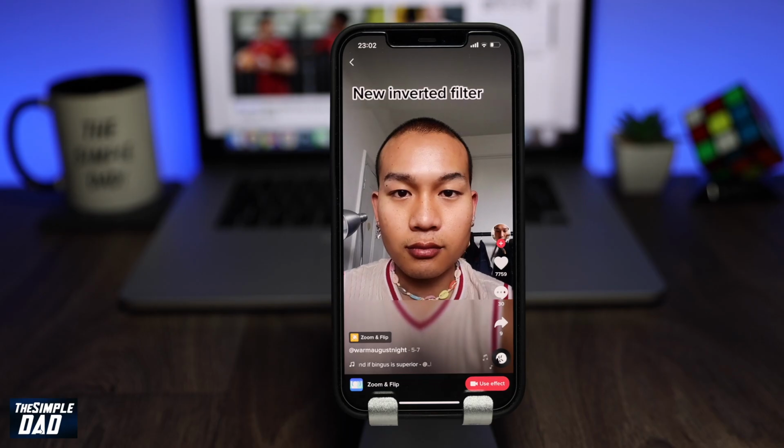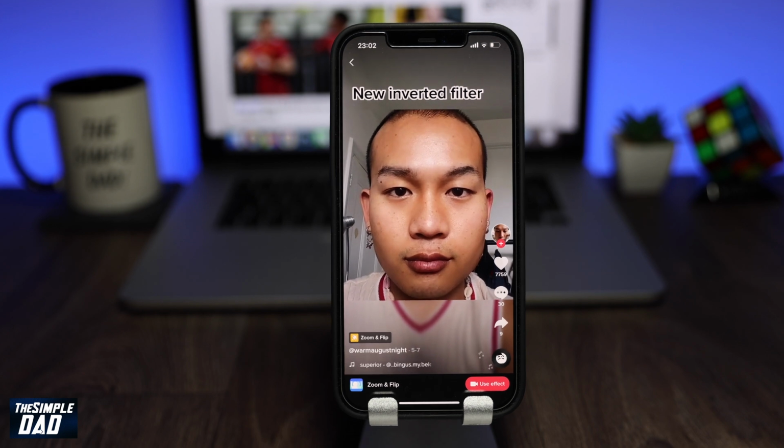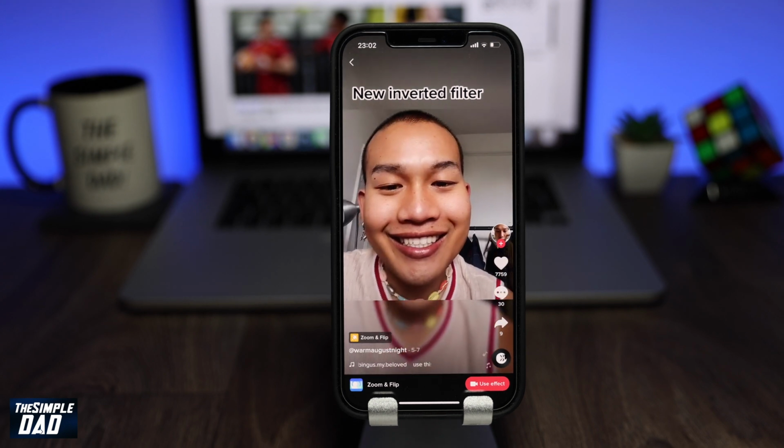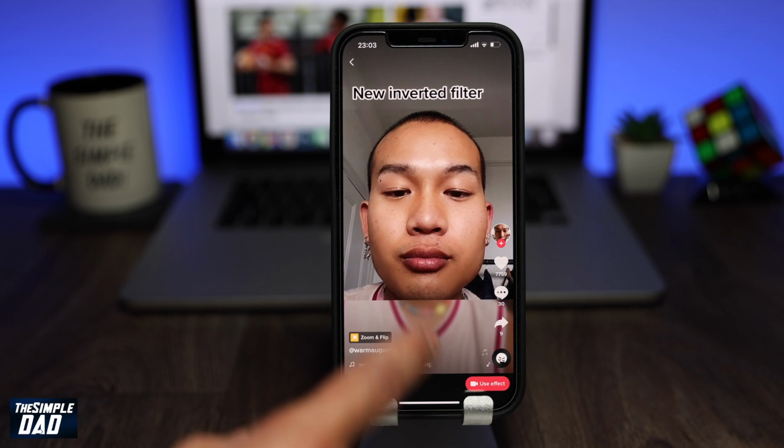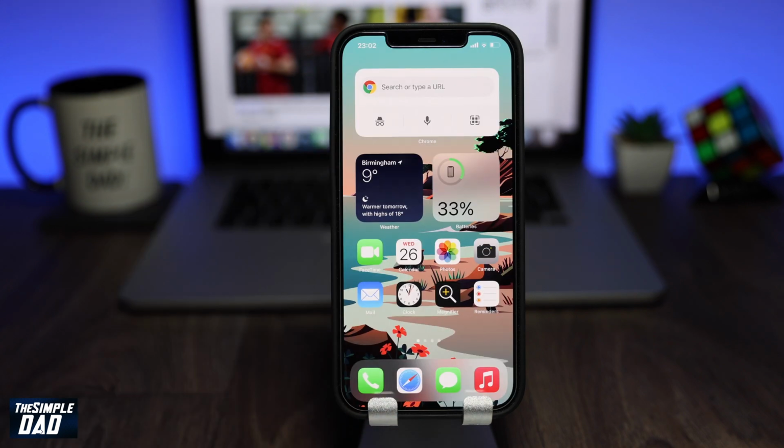Zoom and flip effect is basically an effect where the camera will zoom in and then invert your face multiple times. This effect really looks good when there is matching music with it. So let's open up your TikTok app.